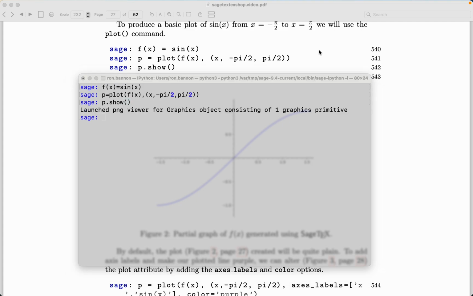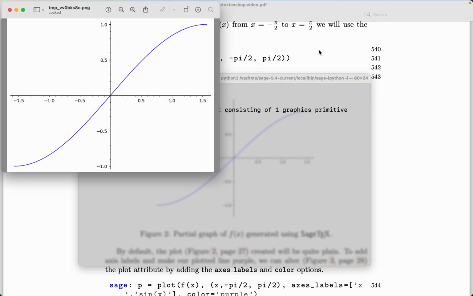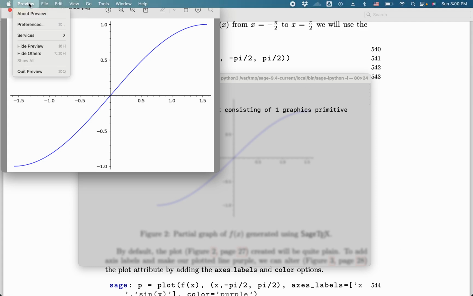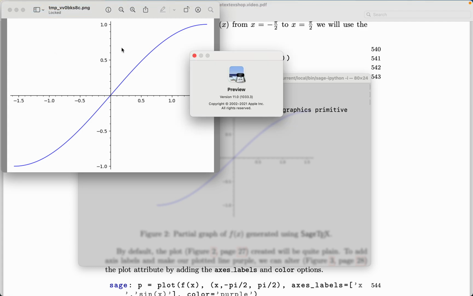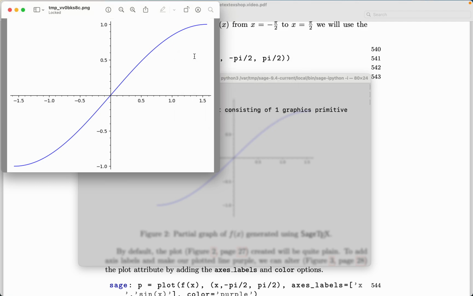Now p is stored somewhere in the computer. When I do this, what's going to happen is one of my applications just opened up, and the application that just opened is called Preview. Now, I'm sure you're all familiar with that. Preview is an application that allows me to view PDFs. In this case, it's a PNG. All right, so I'm viewing that.